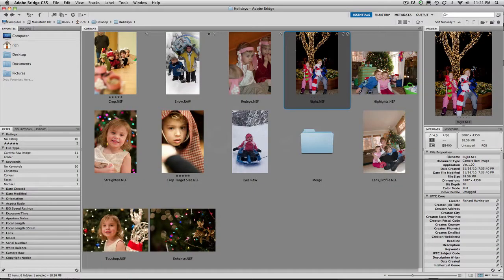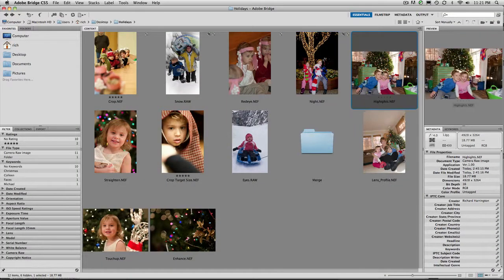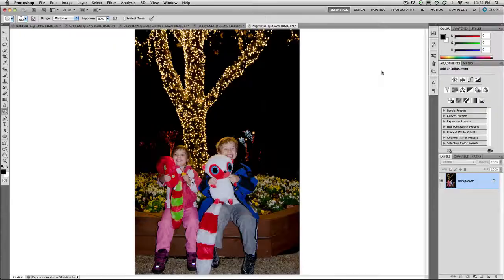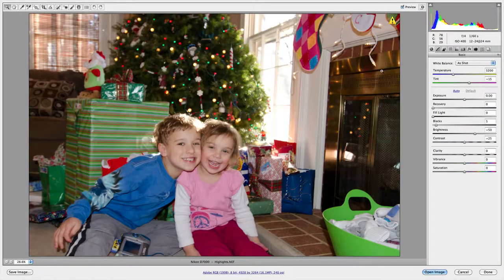Alright, let's go back to Bridge and go the opposite direction, which are overblown highlights. So let's say it's the holiday morning and you've got a lot of light coming in through the windows. Well, what can you do? Well, again, there's nothing wrong with auto. I promise I won't tell anyone. The big thing you're dealing with here is exposure. So you've got a choice to make.